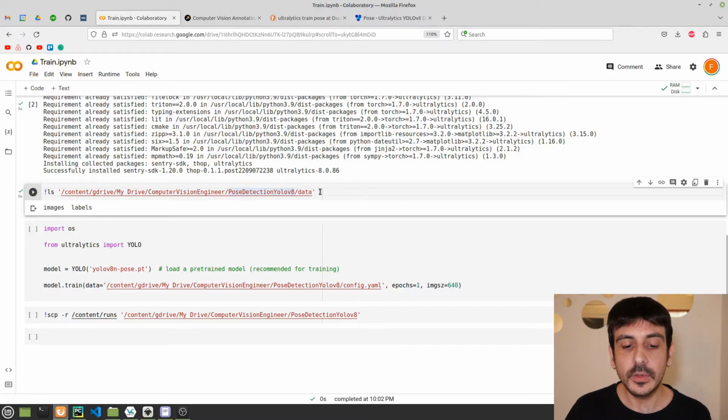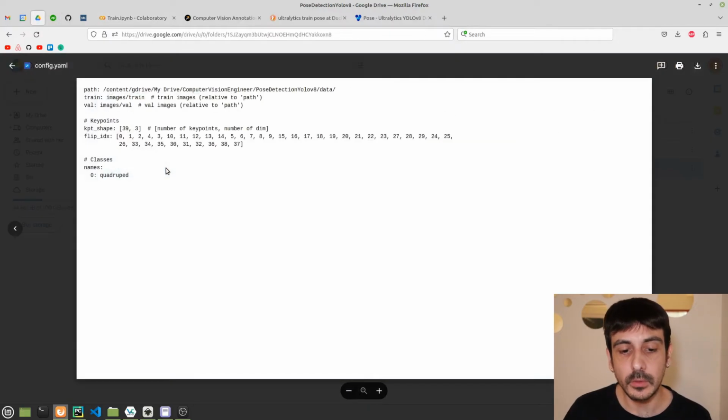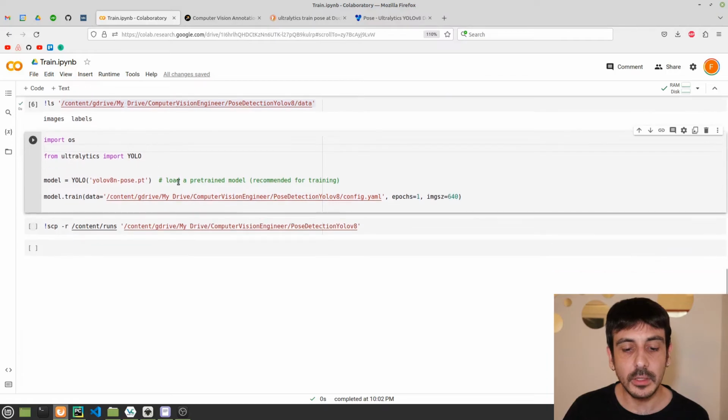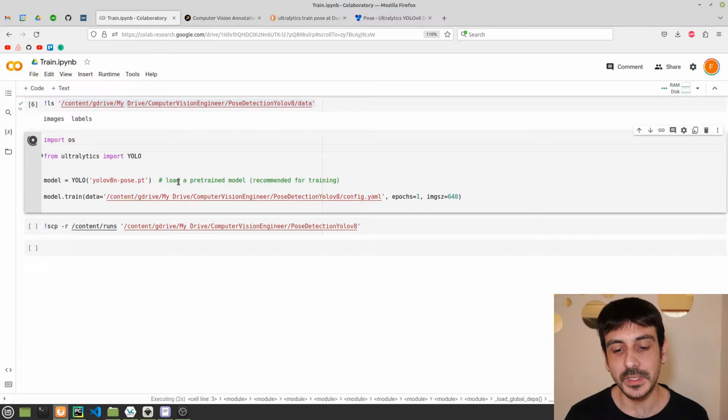Now that you know where your data is located in your Google Drive, you can just copy and paste this path in your config file, right? You can just come here and edit this field, and put wherever your data is located. And then you need to specify the location of your config.yaml file. And once you set this location over here, you are all set, and the only thing you need to do is to execute this cell, and that's going to be pretty much all.